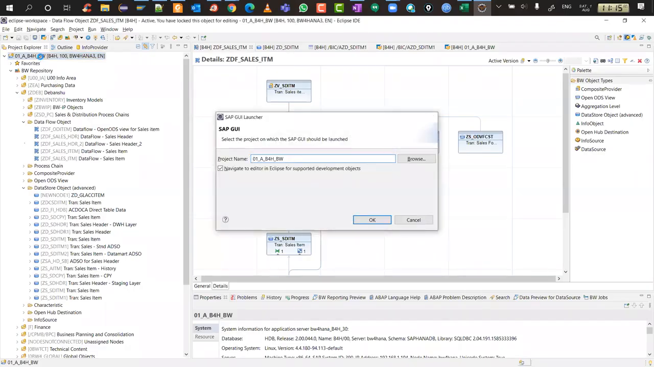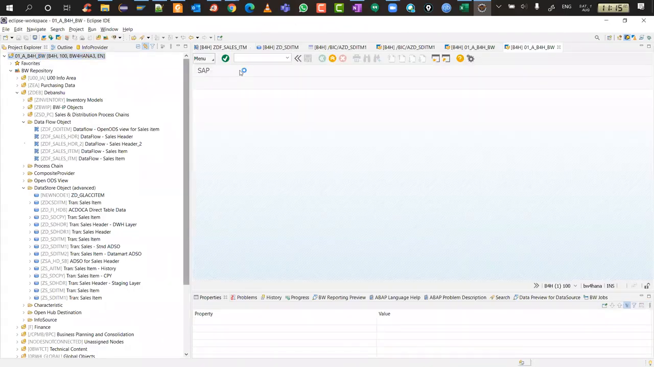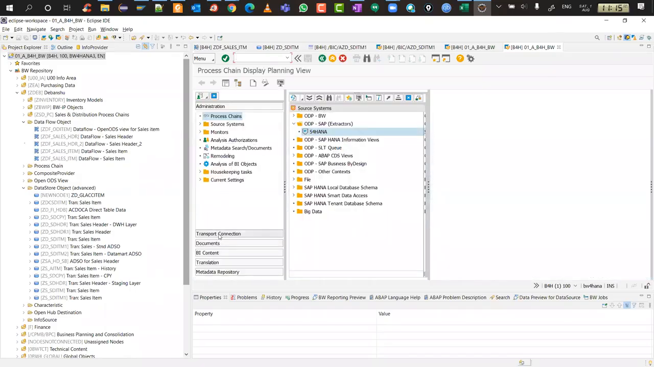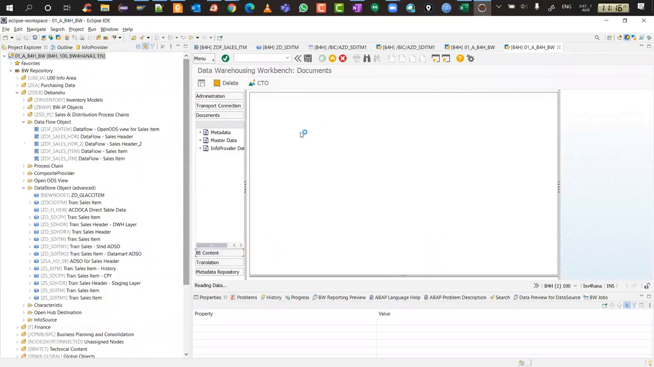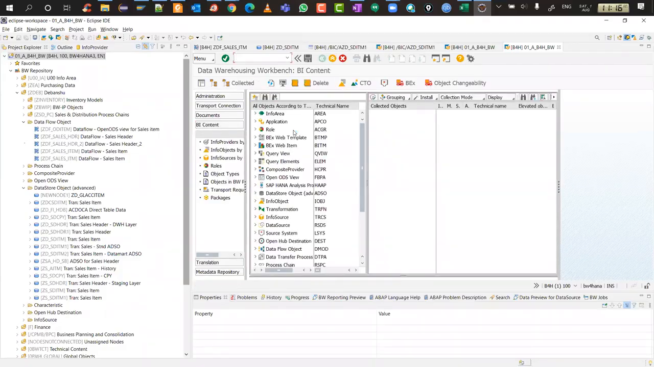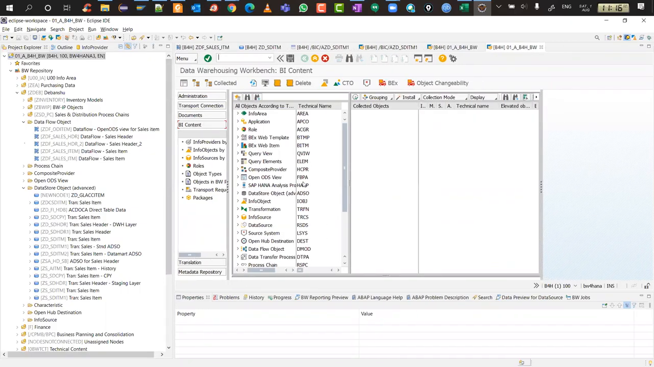So in BW4HANA, if you open SAP GUI, I'll give you an example of CDS view data sources. If you go to RSA1, you go to the standard content, your BI content, and in BI content, you will be able to see those CDS view based data sources. That's the one major difference between BW on HANA and BW4HANA. Those data sources are no longer in RSA5. You will find them in here.